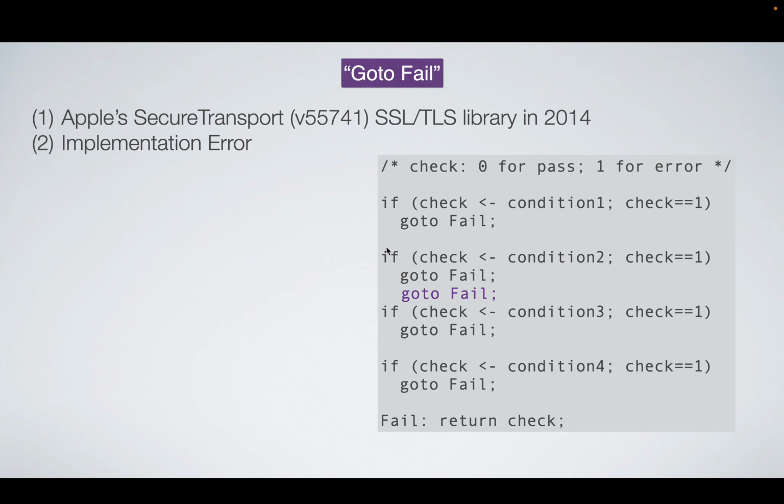If statements without curly brackets basically tell you whether you skip the next single line. So if check equals 0 is false, meaning that check is 0, then we're going to skip this line. But if the two goto fails were in curly brackets, there wouldn't be a problem. The problem is we always hit this goto fail, because we only skip the first line. We hit goto fail, and then we always go down to fail and we return check.